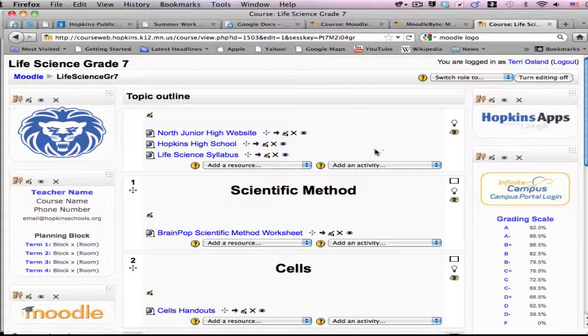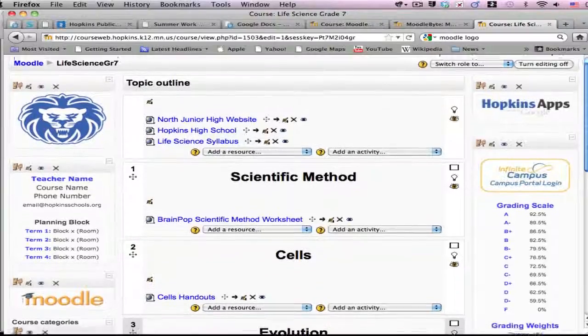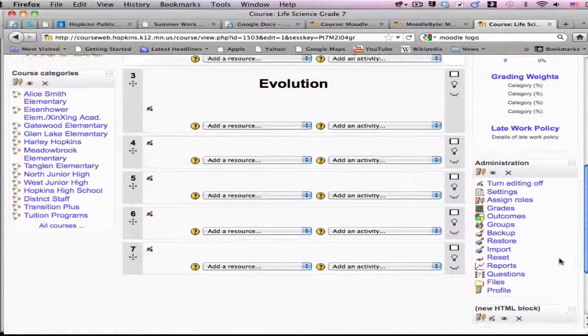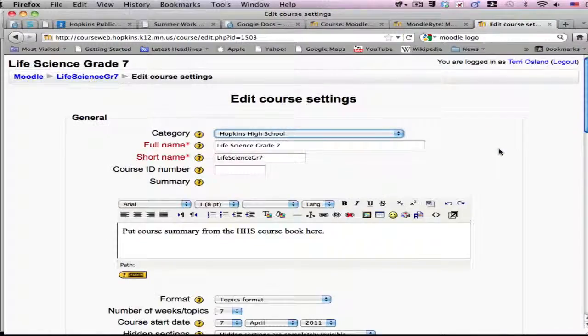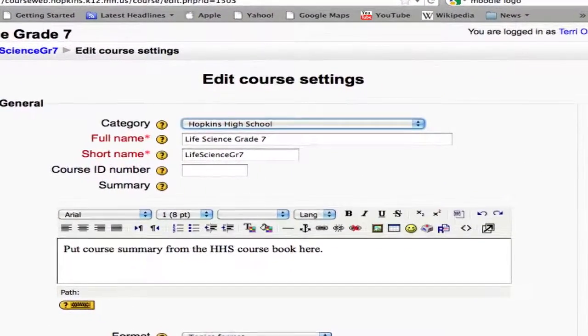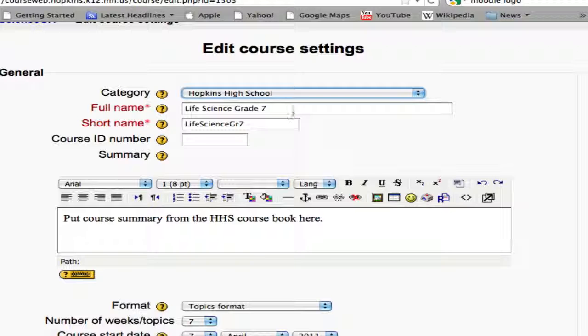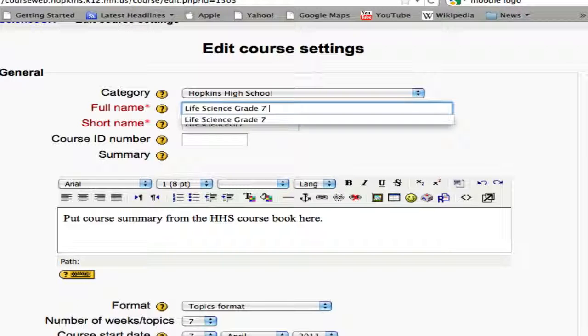So another thing you should know about Moodle is that somewhere on your page there is an administration block with a lot of options. And I want you to look quickly at the settings. So I'm going to click on settings. And inside here, you're going to notice that this is where your course name is. In general, you're going to want to have your course name the same as it appears in your school registration book. And then for standardizing purposes, you want to put a dash and then your last name.